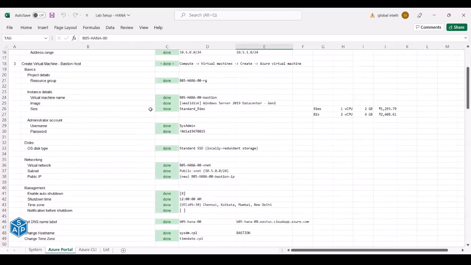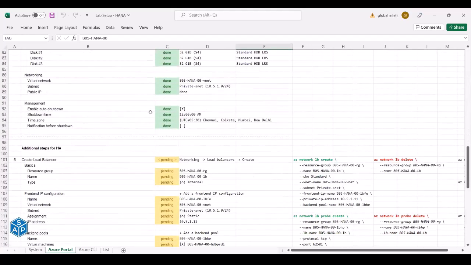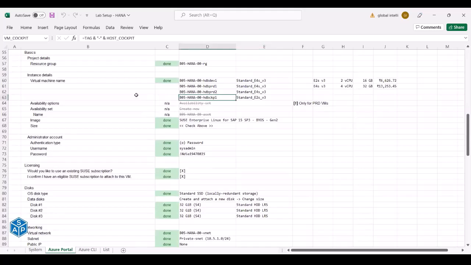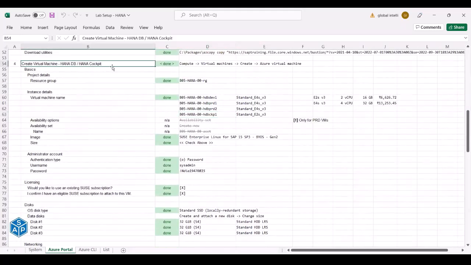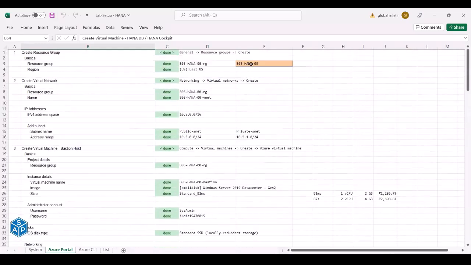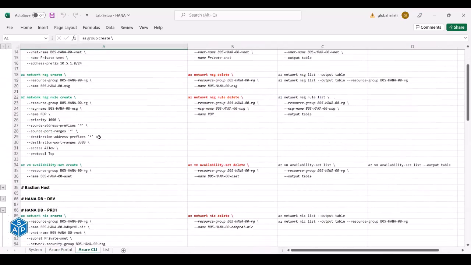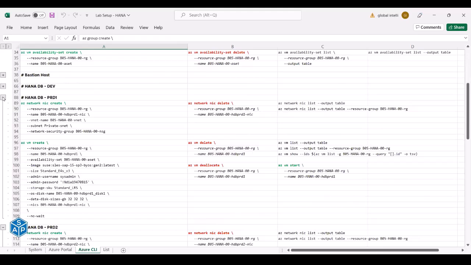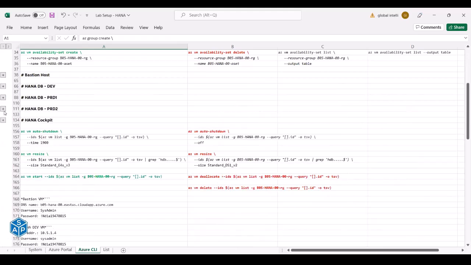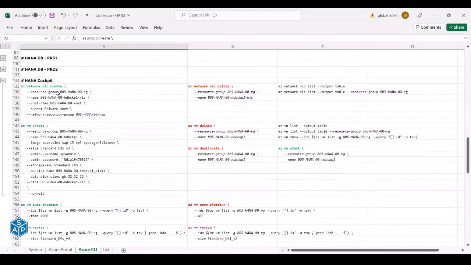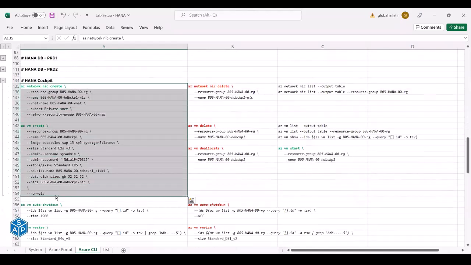If you scroll down here, you will see the steps to create the VM. Here you can create the VM for HANA Cockpit if you are creating from the portal. But I will not be creating it in the portal as it will take time. I will directly run the commands to create the VM. Last time we had this command up till PRD1, PRD2. So let me run the commands to create the HANA Cockpit VM.